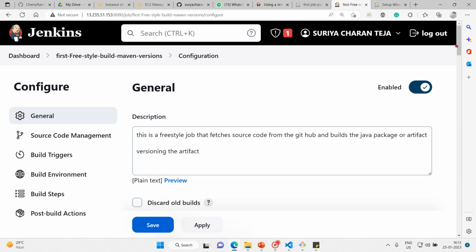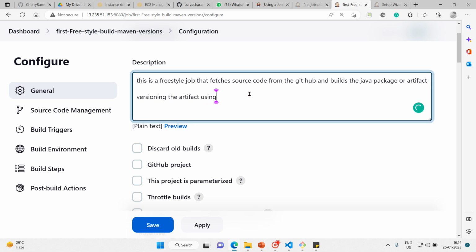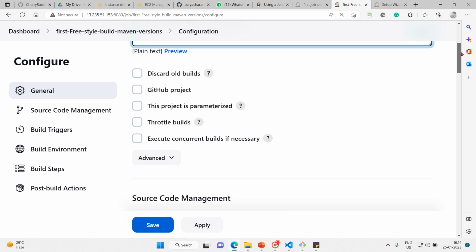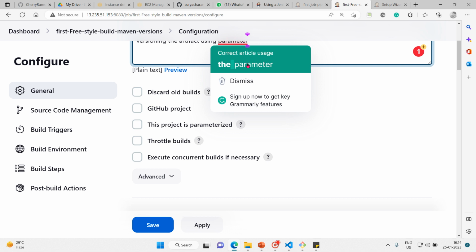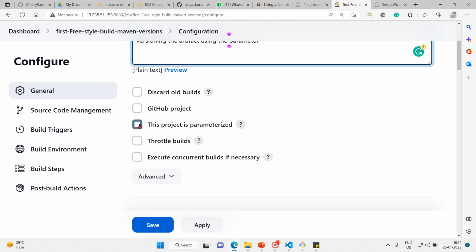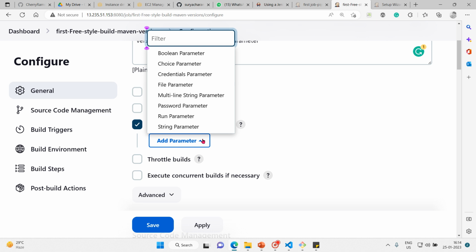You keep everything the same, but here, versioning the artifact using parameter. So you can see that option. You have to check this box: this project is parameterized. Done. So now it's asking me to add a parameter. So let me click add parameter.